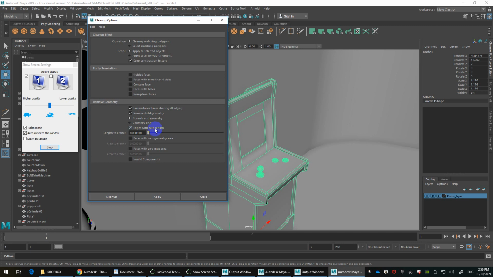Edges with zero length, which is again another problem. Faces with zero geometry area. So again, it'll literally try to find those areas and just weld them or collapse them down or basically delete them. And then invalid components. What that is, I don't know, but it's basically something that's screwing with the mathematics behind the scenes.